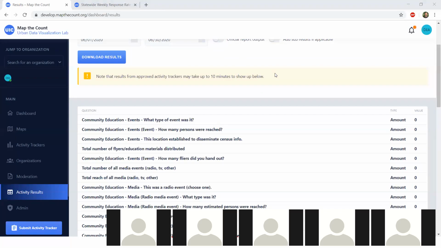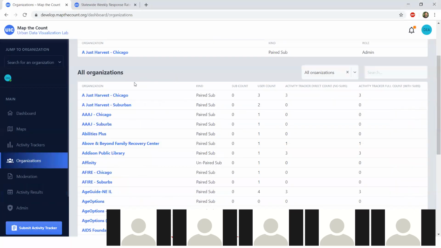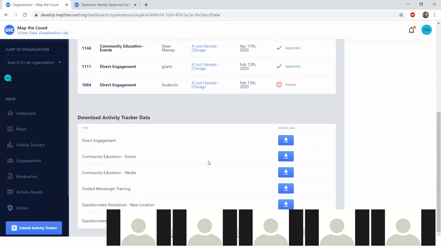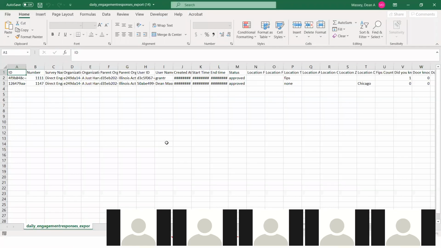If you did have a much more specific goal, like we don't have a way to directly report on if an activity happened at a church, what you could do is click on the Organizations tab, and click on Adjust Harvest. If you scroll down from here, to the activity tab, you'll see these downloads will have the results for each kind. So you can download by type of activity. Whichever includes interacting with churches, if it's direct engagement, that's what you would download.